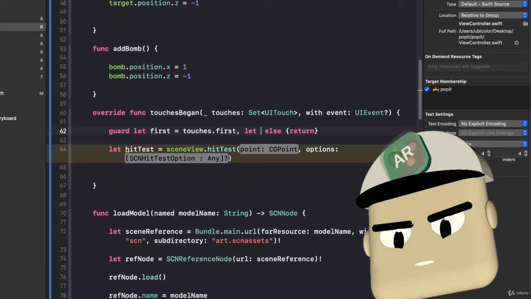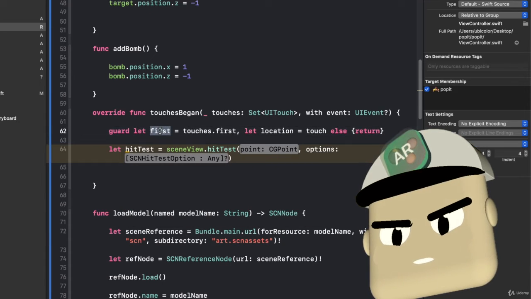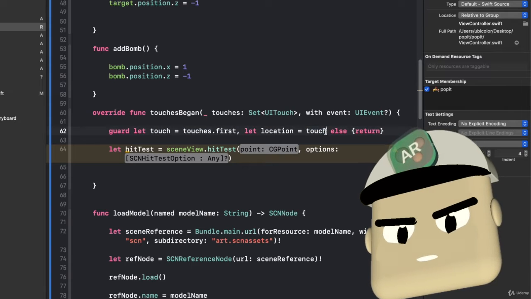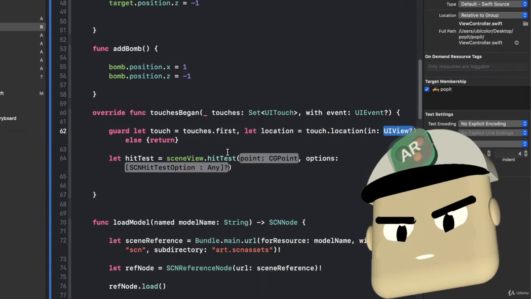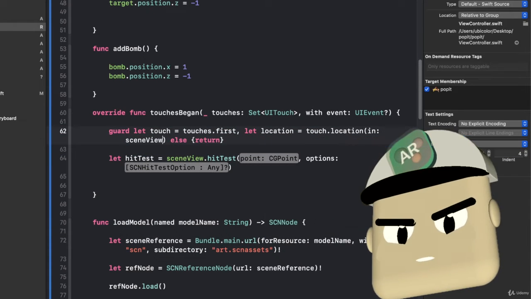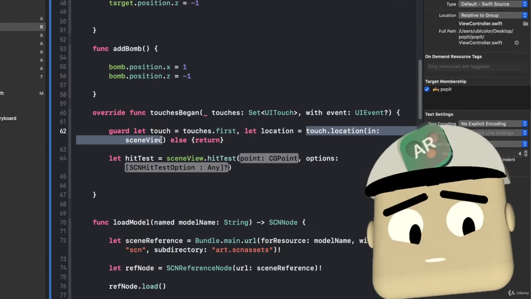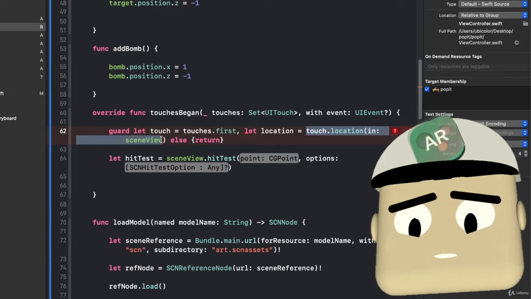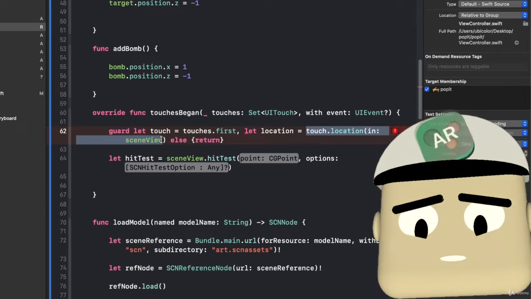Then let location be equal to the touch that we just got, so actually, let's just call this touch. And then here I'm going to have touch.location in, and that's going to be in our scene view. Okay, so this will give us the 2D location on your screen. So am I tapping on the top of the screen, on the bottom, left side, right side?